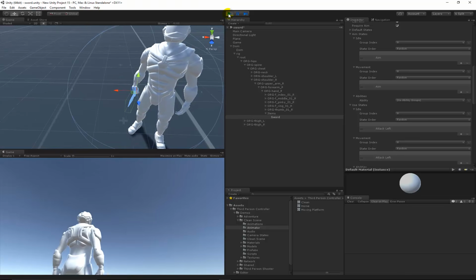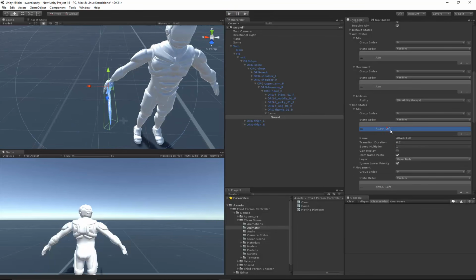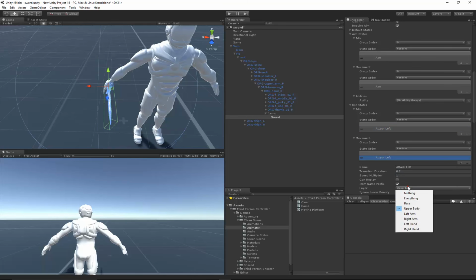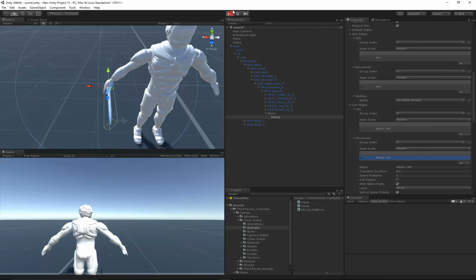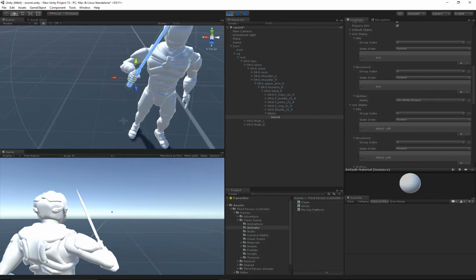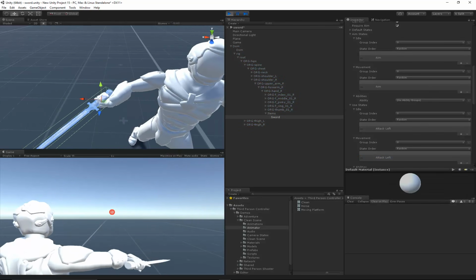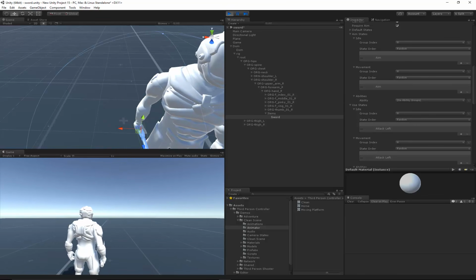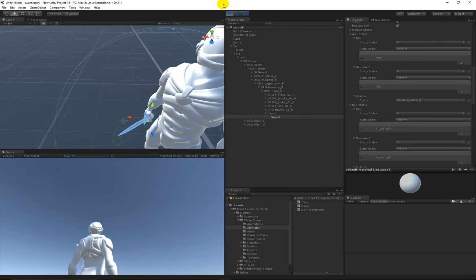Let's make that animation a little bit more interesting and let's add the base layer to it so when he attacks, he'll move his feet as well. And there we go. So that's really all that it takes to set up a melee weapon. There's not too much extra from the original video of setting up a pistol, but definitely just make sure you get these state names right.